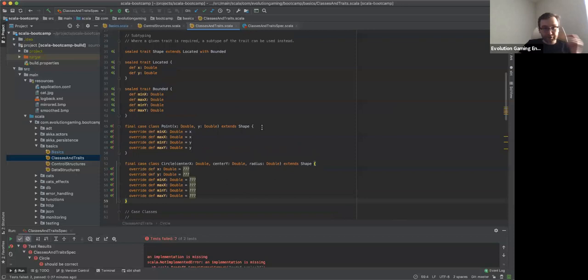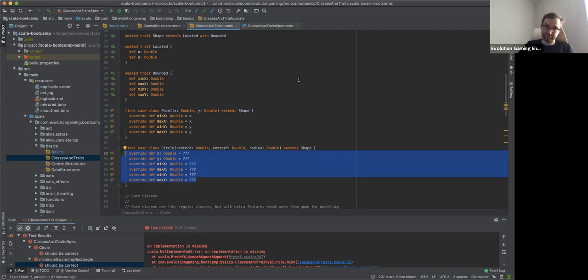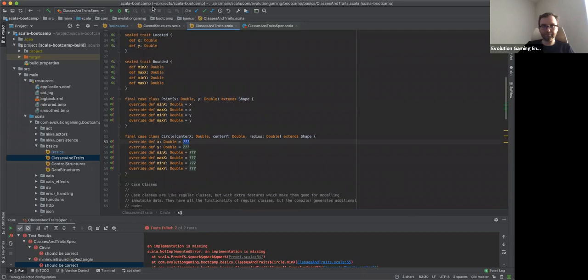Okay, let's move on. We're actually moving on to the first exercise, and that exercise is to implement final case class Circle in a way which makes the circle tests pass. So basically, here we have a lot of three question marks, which stand for not implemented yet. And your task is to implement these methods for circle. Let me ask, does everyone understand the task? If you don't, then please write in chat and I will try to explain it in some more reasonable way.